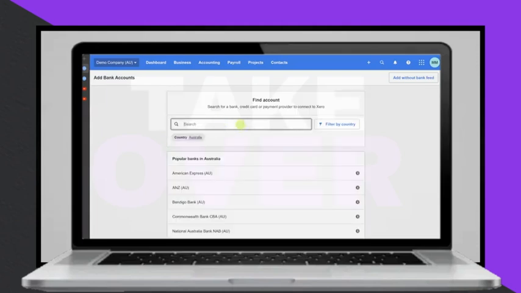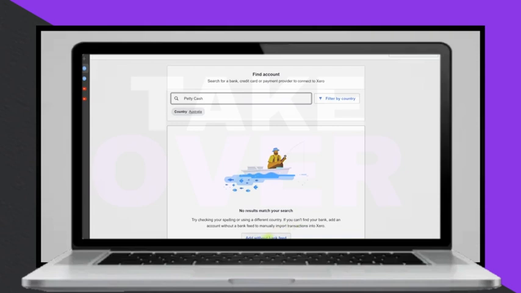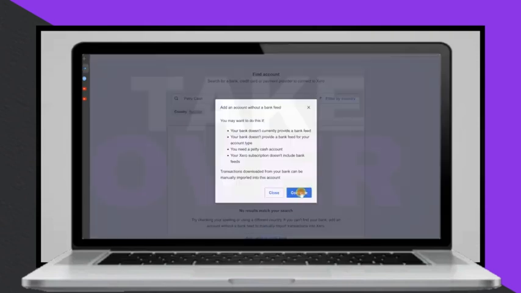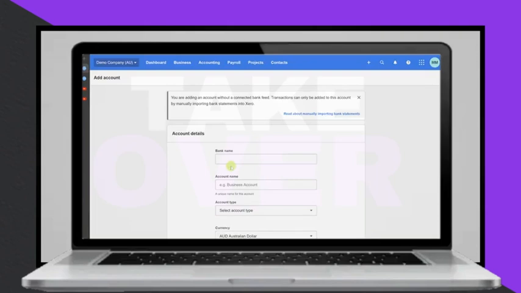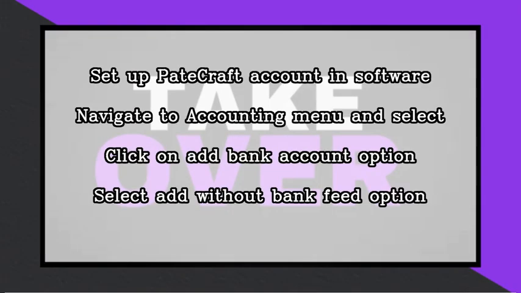From there, click on Add Bank Account and search for Paidcraft. Select Add Without Bank Feed and continue. Then enter Paidcraft as the bank name and choose Other as the account type. Enter any account number of your choice, as it does not matter, and click Add Account.